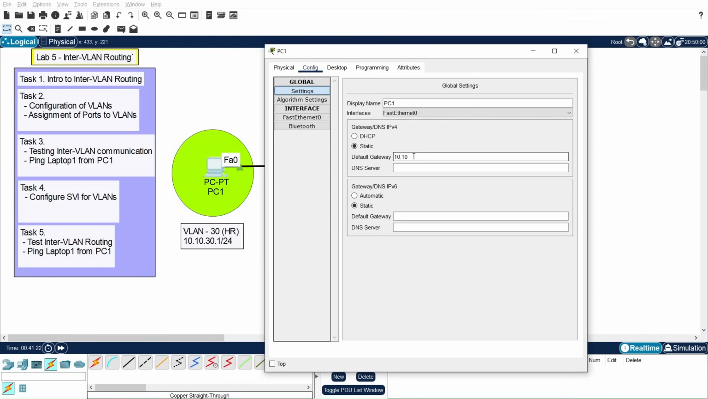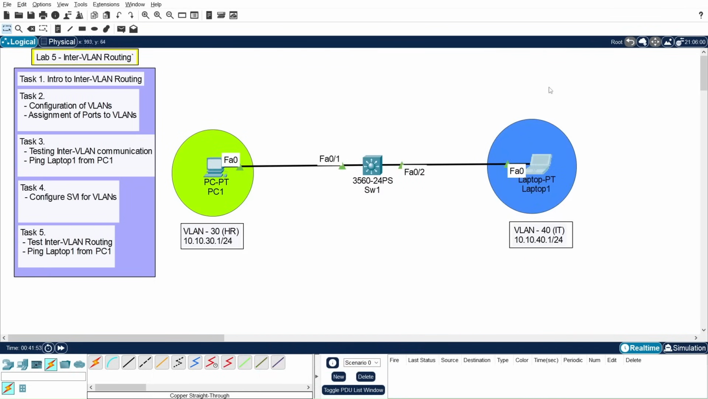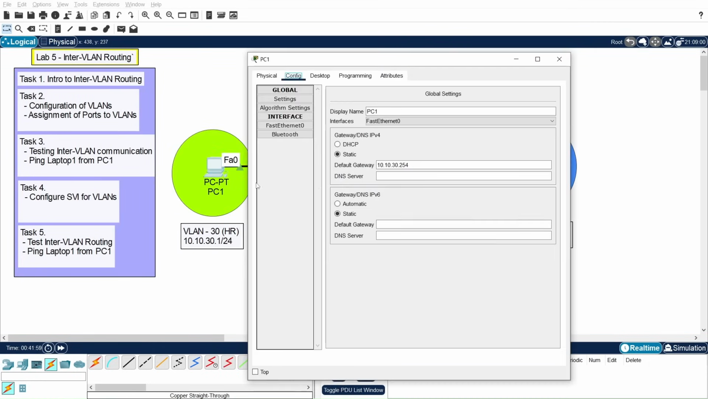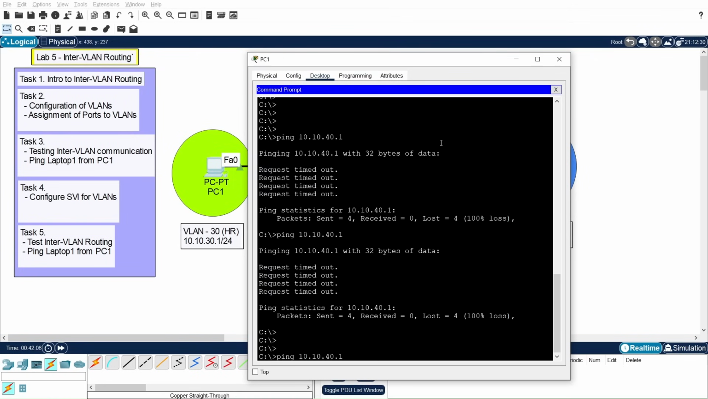So for VLAN 30, it is 10.10.30.254. So this is the default gateway. It is basically a default route for this PC, and I will configure the default gateway for the laptop of VLAN 40 as well, which is 10.10.40.254, and that's it. I will try to ping it again. I'll go to the command prompt and let me ping it again.